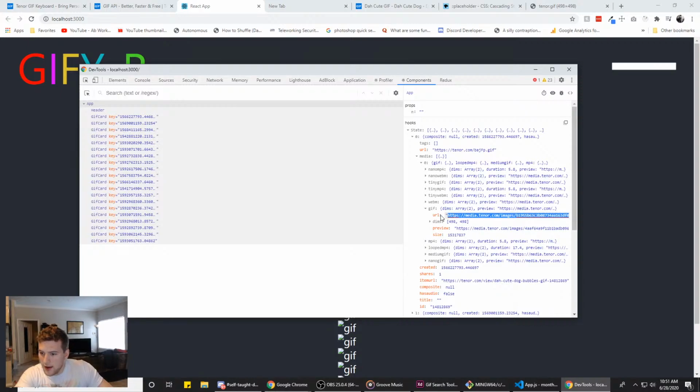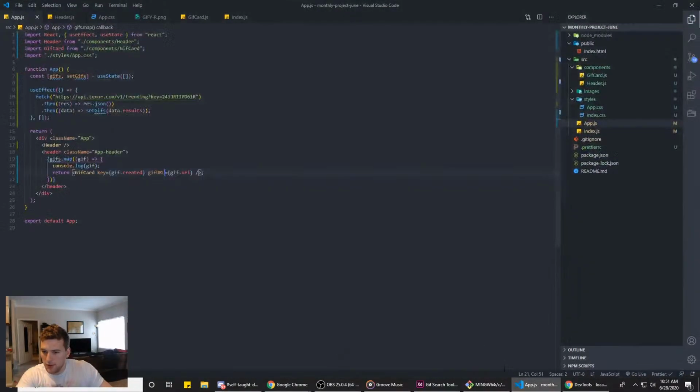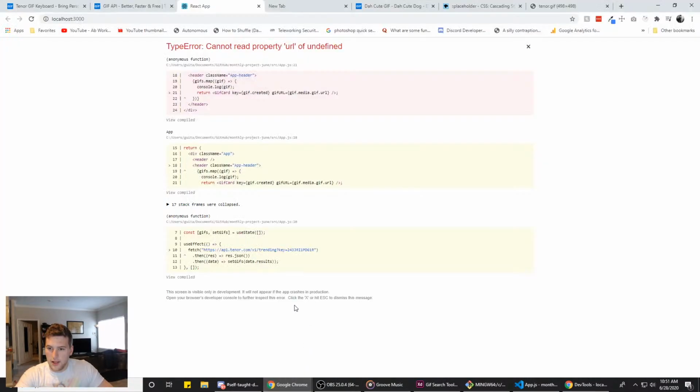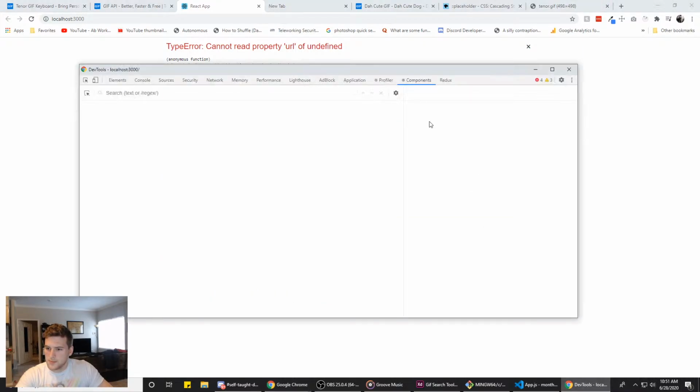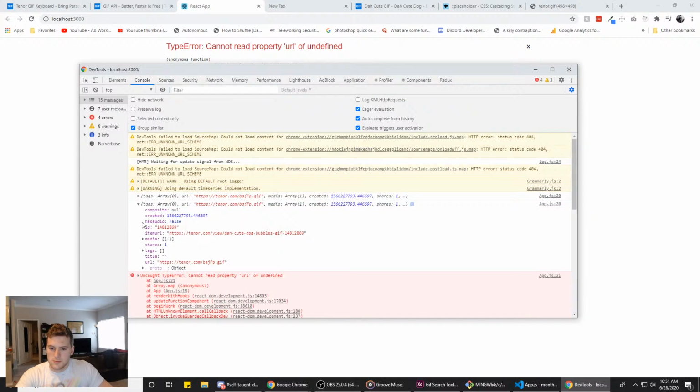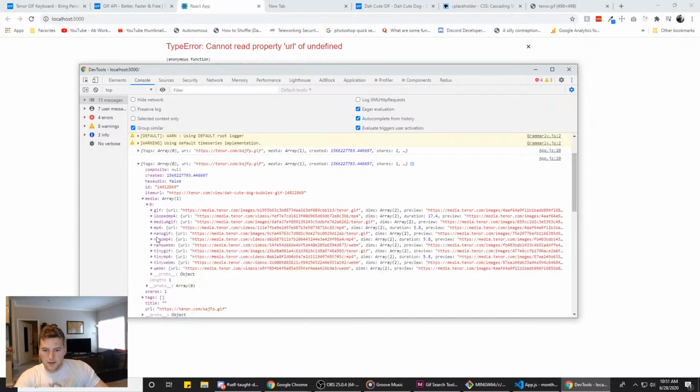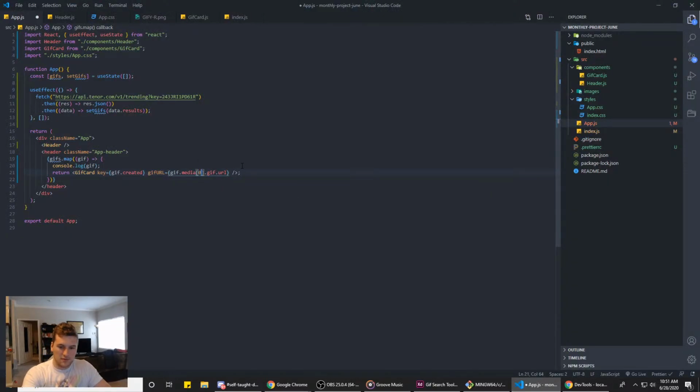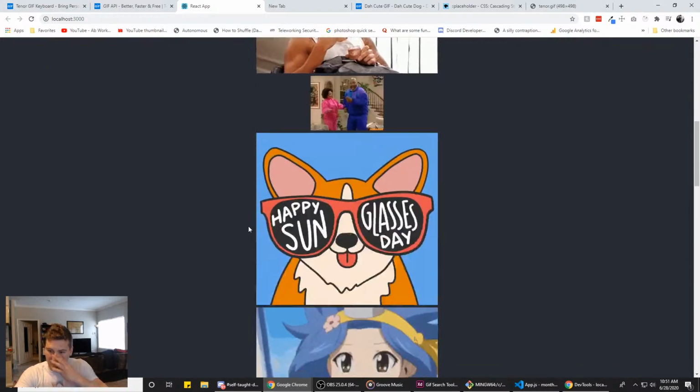So where was that? We're gonna copy. I can't copy the path from there. That's annoying. So it's .media.gif.url. So gif.media.gif.url. Now it's broken. Cannot read property URL of undefined. So we did media. 0. Maybe we need 0 there. Hey, look at that. We got our GIFs coming in.